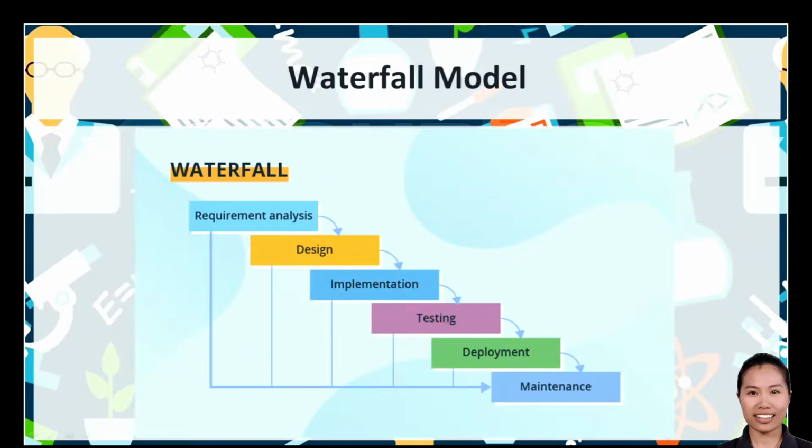Now, in the waterfall model, here are the stages. Through all of these development stages, from analysis, design, coding, testing, and deployment, the process moves in a cascade mode. Pasunod-sunod siya. So each stage has concrete deliverables and is strictly documented. So, meron kang documentation for each stage. And then, the next stage cannot start before the previous one is fully completed. So, you can't proceed with the design if you don't have or unfinished pa yung requirement analysis. So, dapat tapos na yung first stage before you proceed to the next stage.